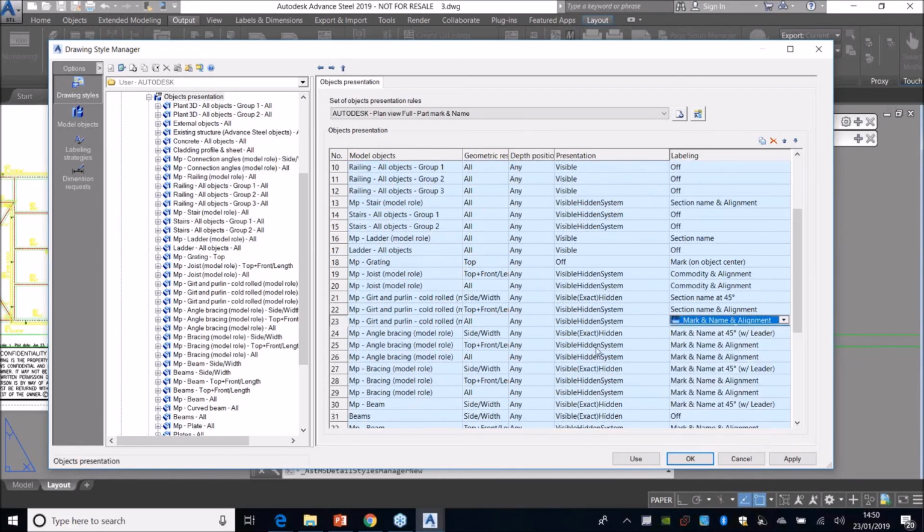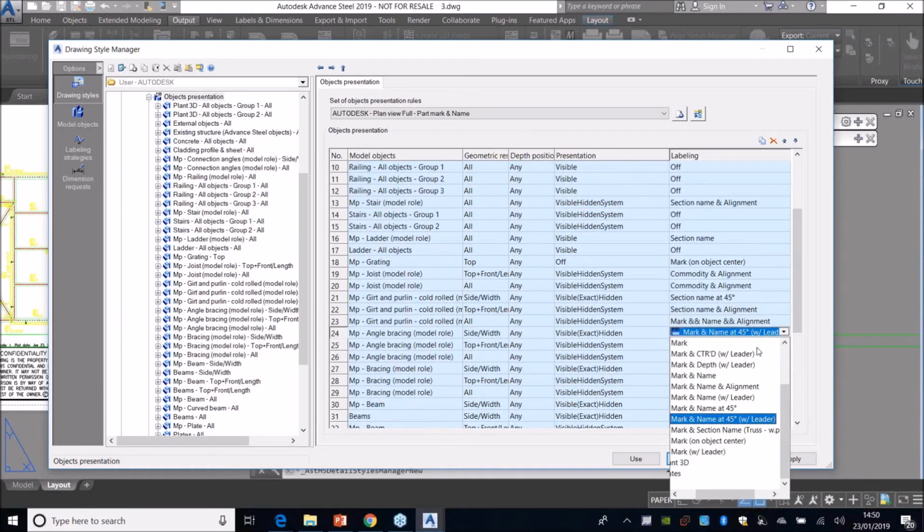And we probably don't need to change all of these. I don't believe there are girts and purlins. Let's just, in this template, go ahead and change the bracing settings.